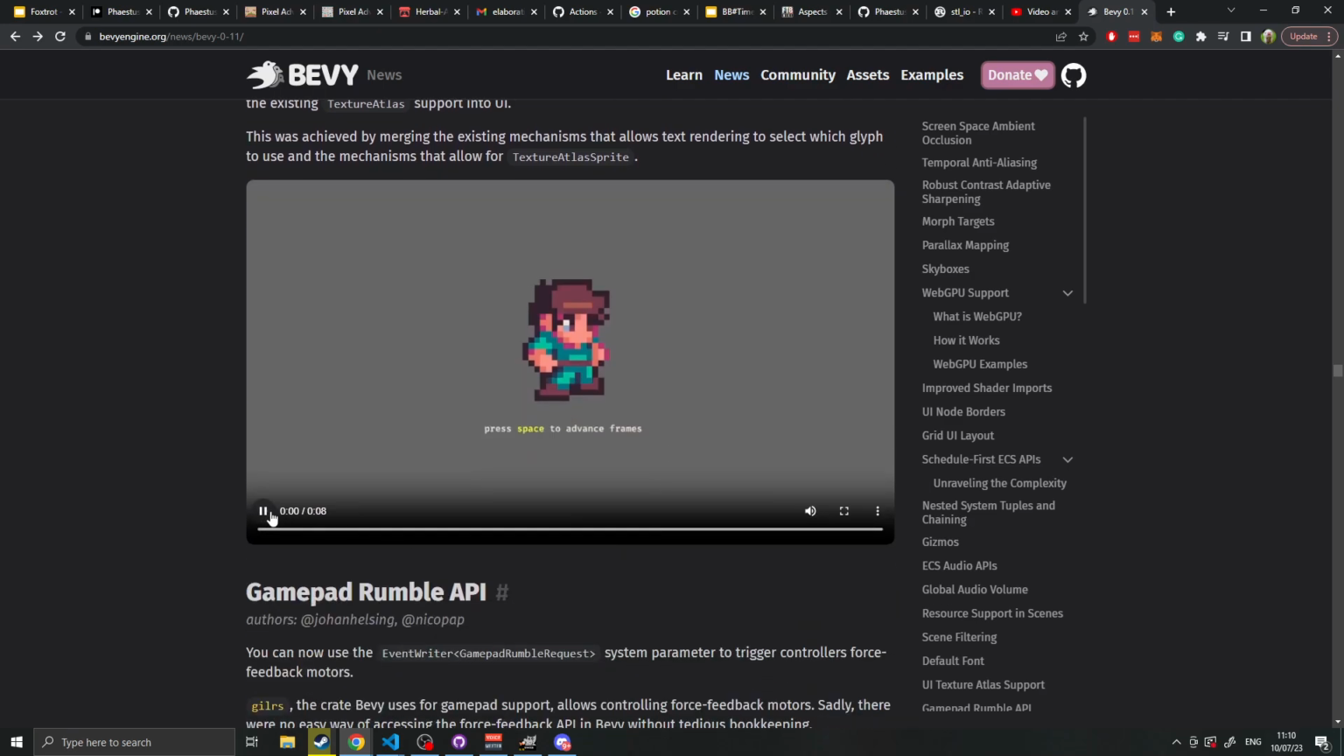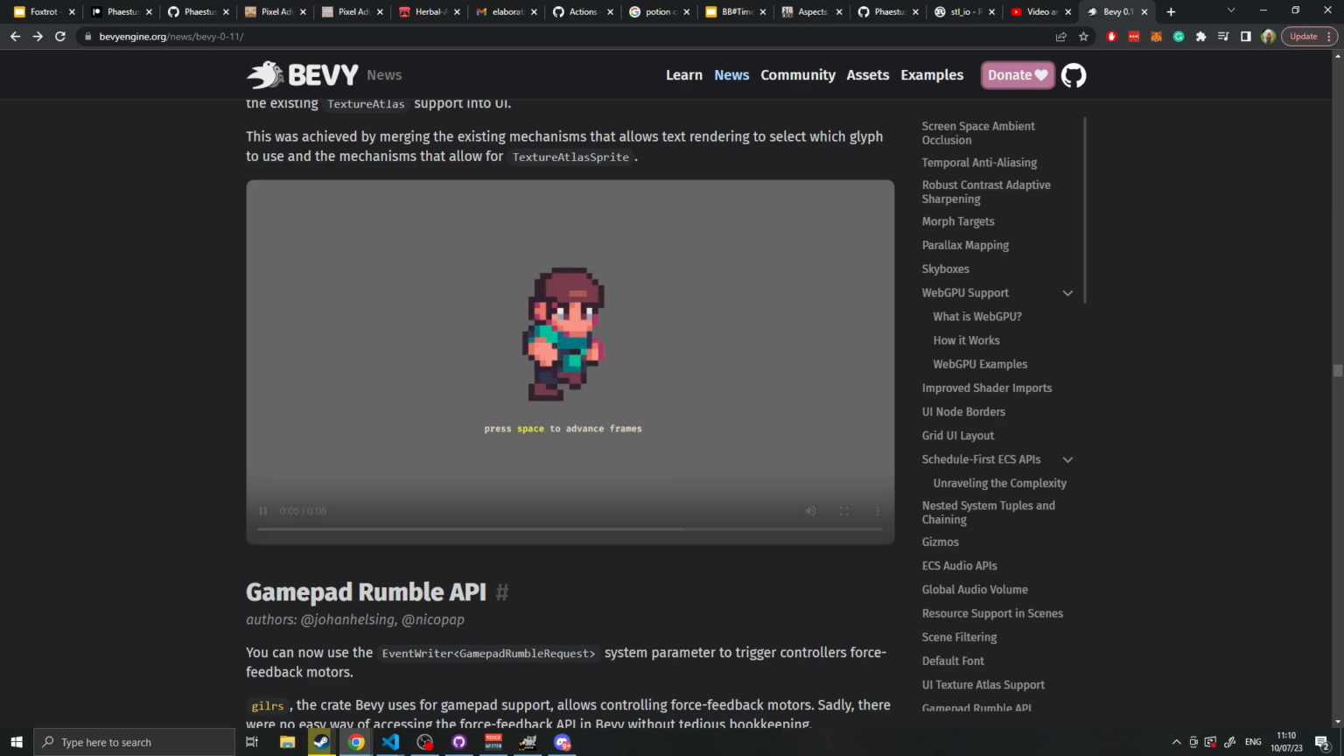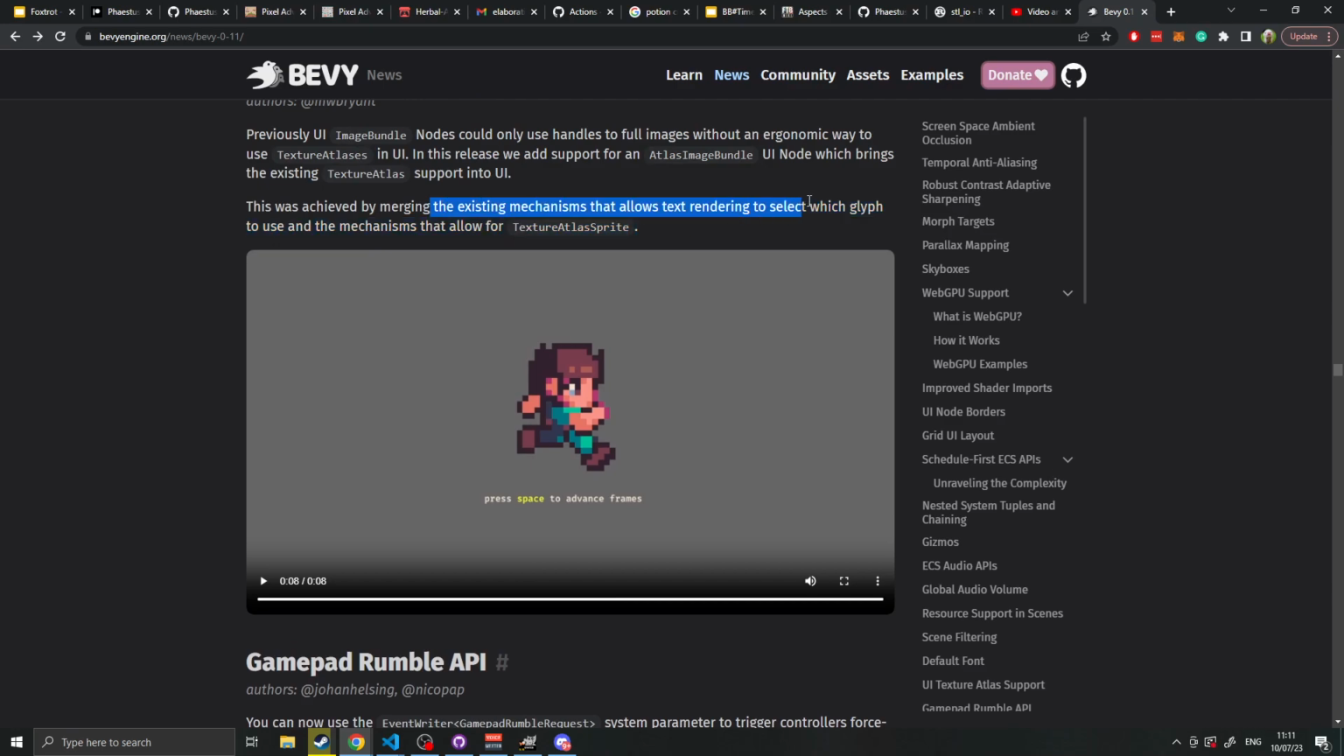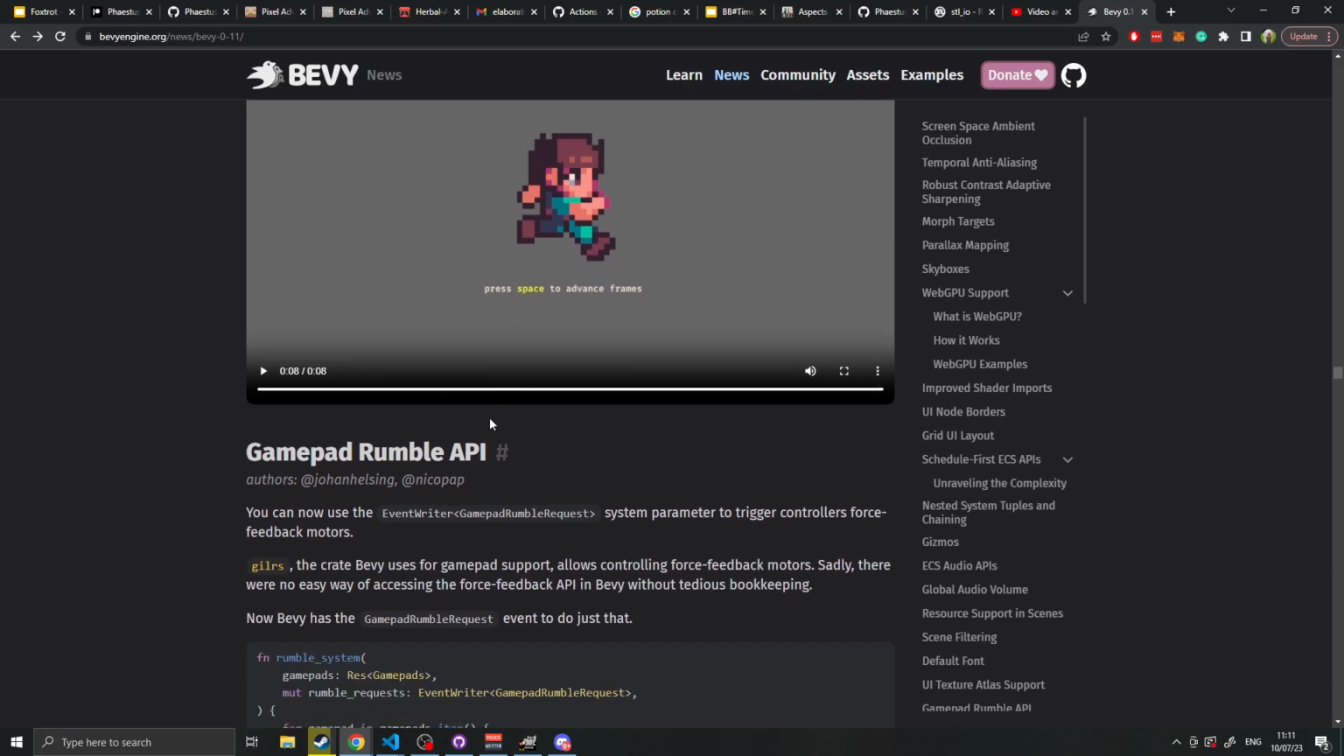UI textures can now use atlases. So let me just run this little example. This is a sprite sheet, as opposed to previous versions of Bevy, where you could only use solid images, like full complete images for UI. And they said that basically they were already having to use texture atlasing for text, so they just expanded on that to allow for texture atlasing with UI images.